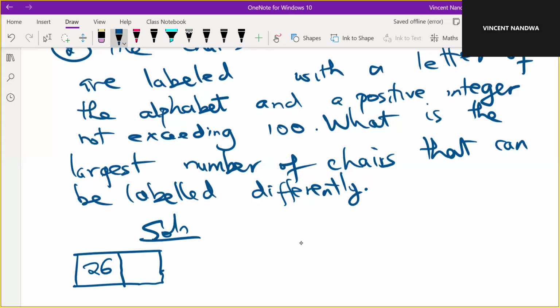A positive integer less than 100 would be 99, correct. Note that when you say positive, we start at 1, 2, 3. To say not exceeding 100 means we still count 100, but we cannot go past 100, okay? So here we have it.